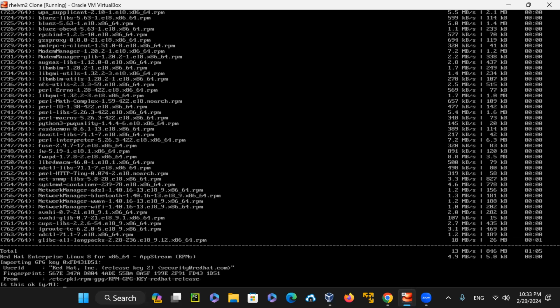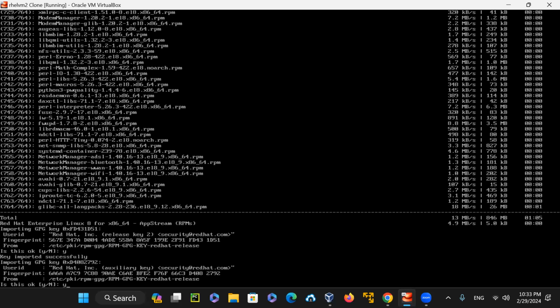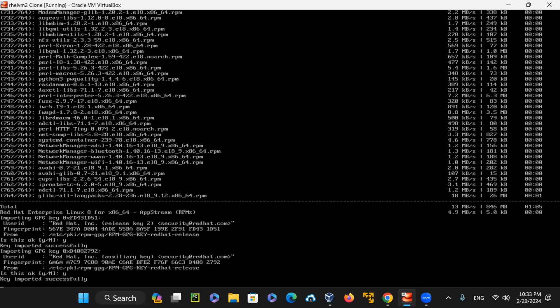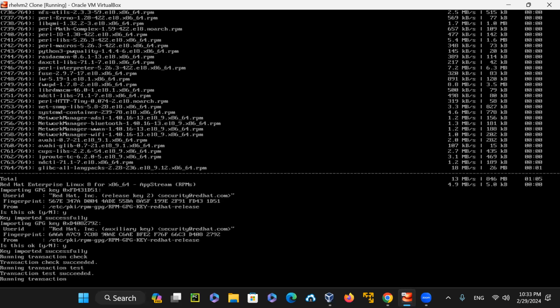So the packages are done. Is this okay? I say yes, that is okay. And is this also okay? It's asking you those questions to confirm. If I had provided -y, it would have done the same thing. Here it says keys are imported successfully, and eventually you will see the word Complete. Once we see Complete, the installation is done. Running transaction test is doing some testing, so you have to let that finish also. Transaction test succeeded. Running transaction again.